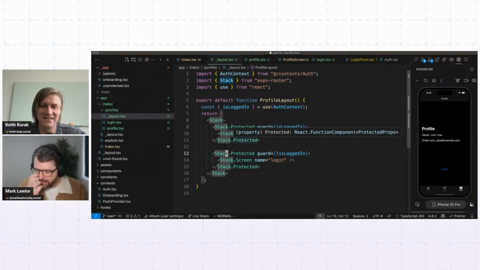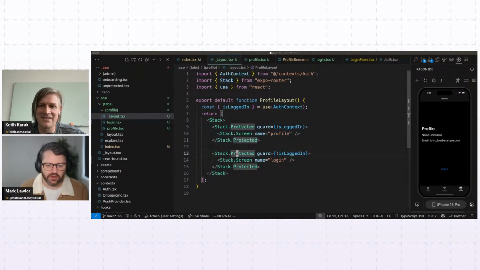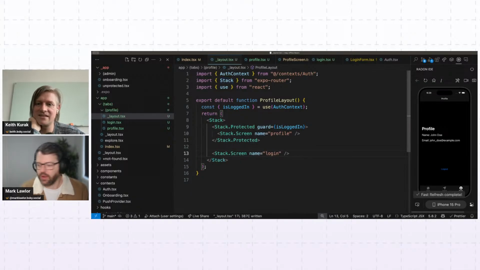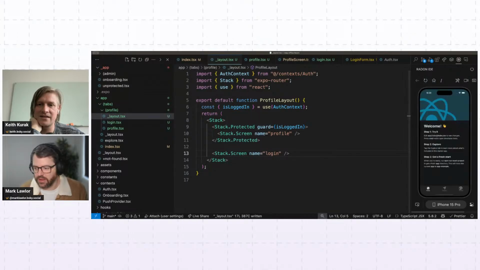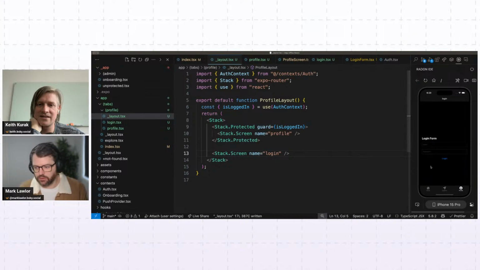All right, let's talk about this a little bit more. At the moment, I have 2 different protected groups here, but you don't have to put every screen in a protected group. You can simply just say, okay, cool, I want this to be my login screen. I'm just going to refresh the app here. And you'll see that I still go to the login screen because it's the first available screen inside the stack here. But what happens now is when I log in, I'm still on the login screen.